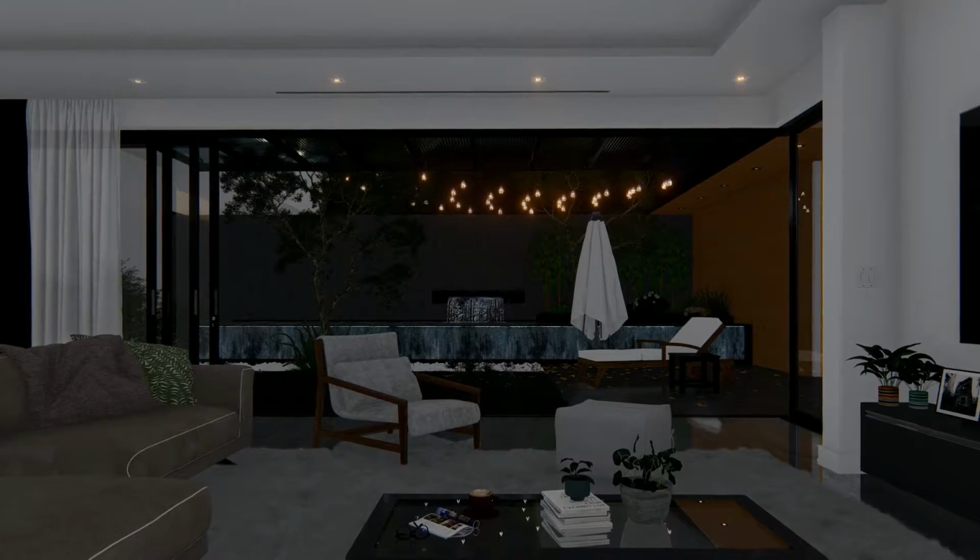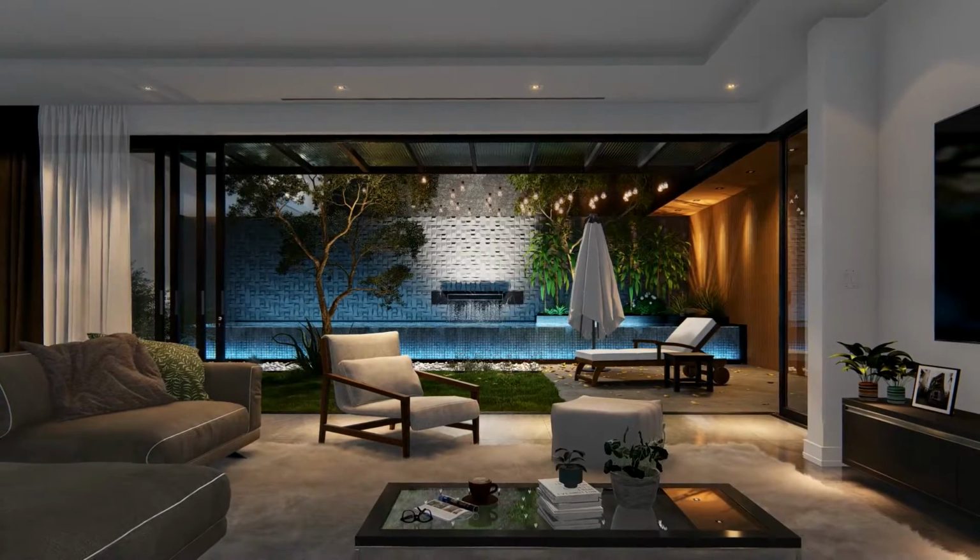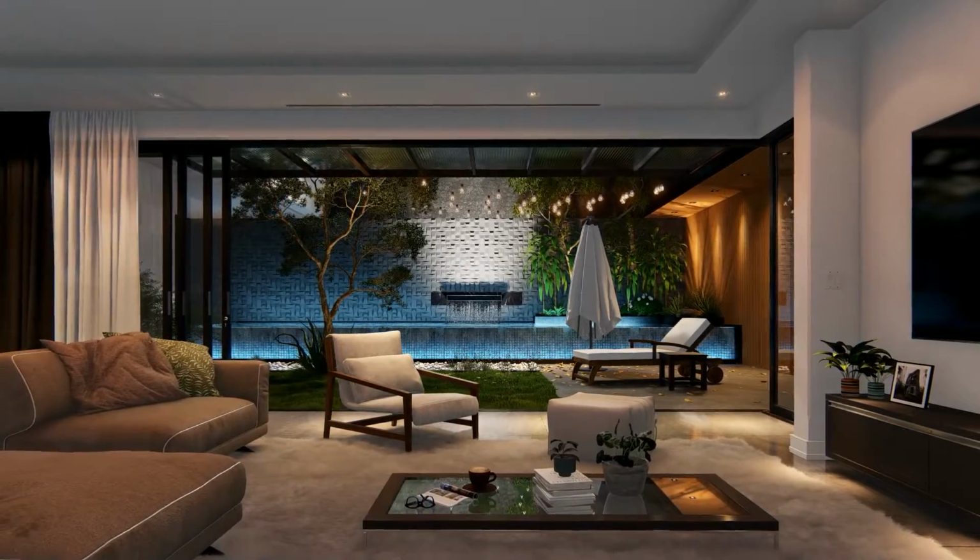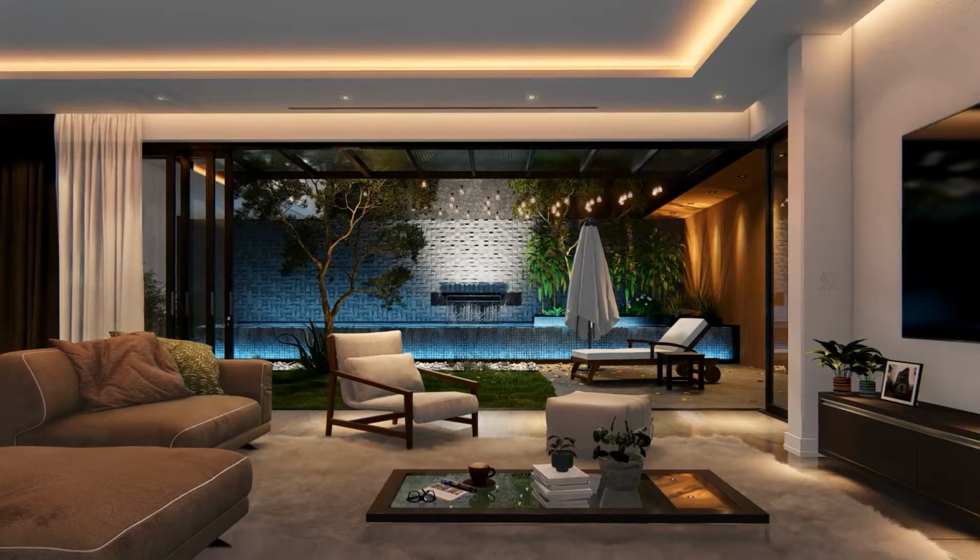With a moody and emotional setting, you can easily transport your clients into the heart of your design, letting them feel the space and experience their design like never before.